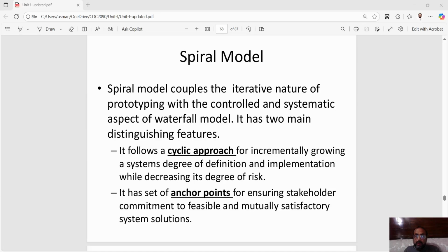So hello everyone. In the last video, we studied evolutionary process models, the basics of what evolutionary models are, and we saw one type of model known as the prototype model. We saw what prototyping is, what types of prototypes we develop in the prototyping model, and what the workflow for the prototyping model is. If you haven't seen that video, please pause this video, go back to the channel and watch the prototyping models video before coming to this one.